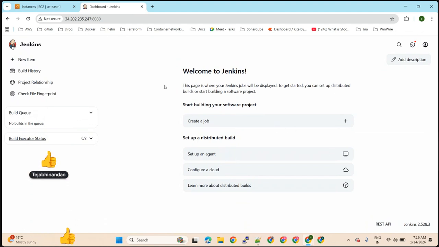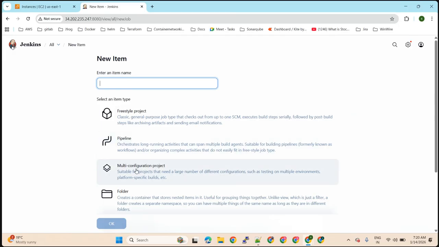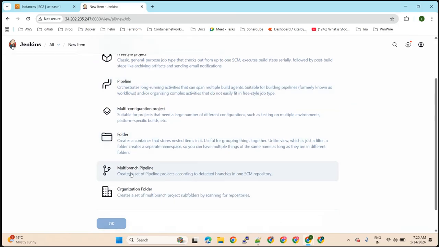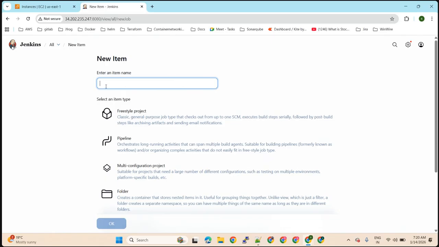Okay, now let's click on new item. Let's create the project. There are multiple project types in Jenkins, like freestyle project, pipeline, multi-configuration project, folder, multi-branch pipeline, and organization folder. Now we'll provide the job name, project dev, that I'm going to create. I'm going to select the very first project type, which is freestyle.